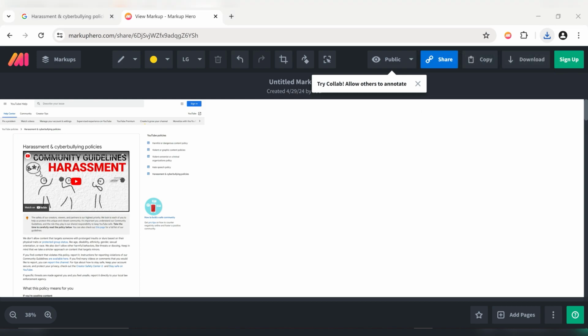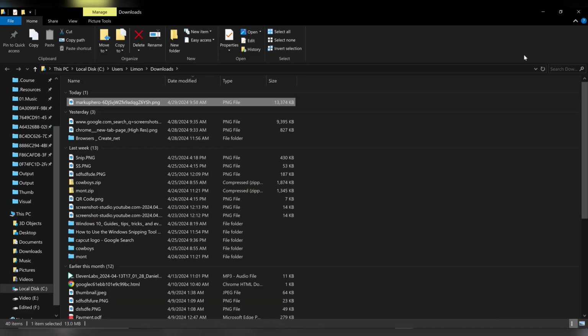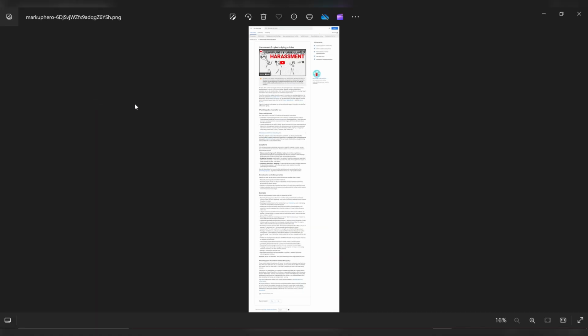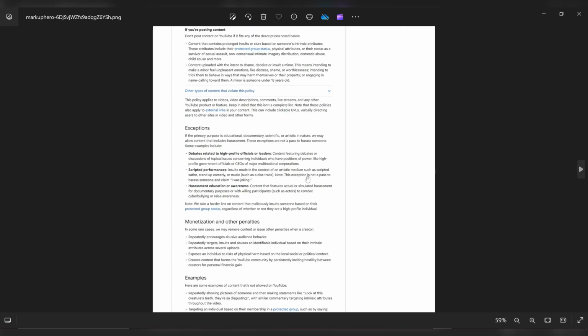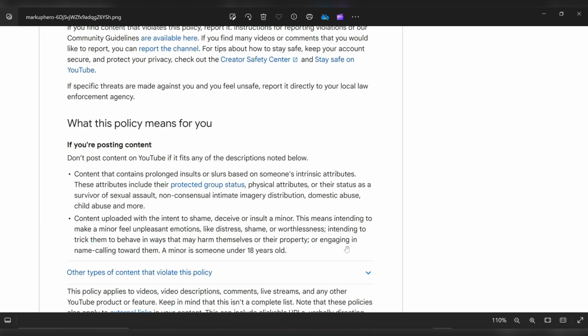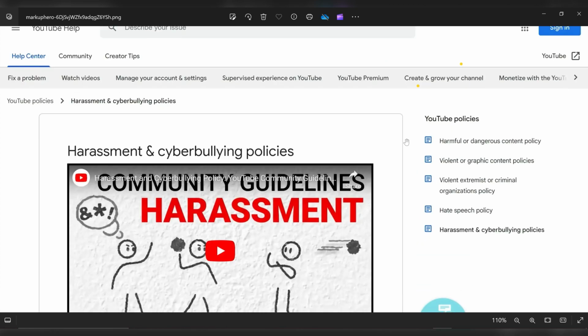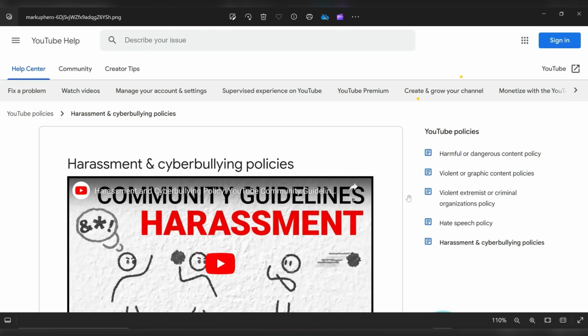Click the folder icon to locate your saved screenshot. Double-click on the screenshot to open it. Zoom in to view the details in high resolution. As you can see, it's very clear and has a 4K resolution.